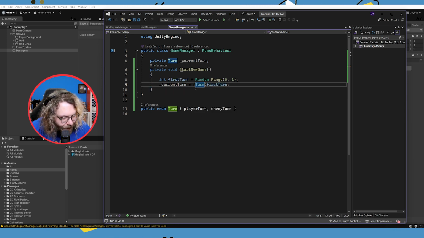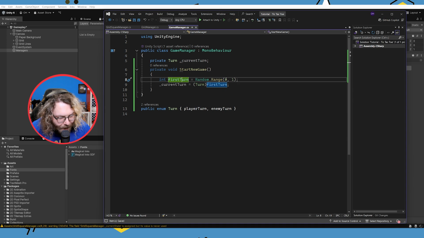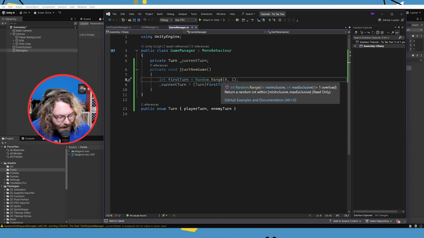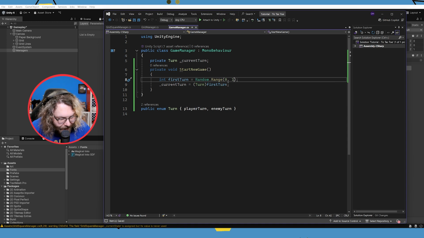Okay, so this looks a bit confusing, but what we're doing is picking a random number between 0 and 1. And you can see here that if we hover over it, the min is inclusive, the max is exclusive. So actually, we need to put 2 there.